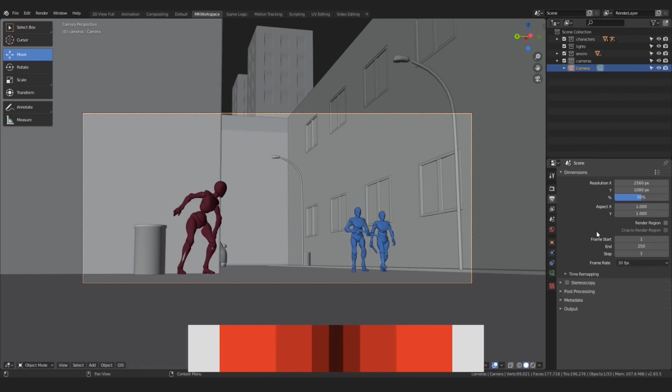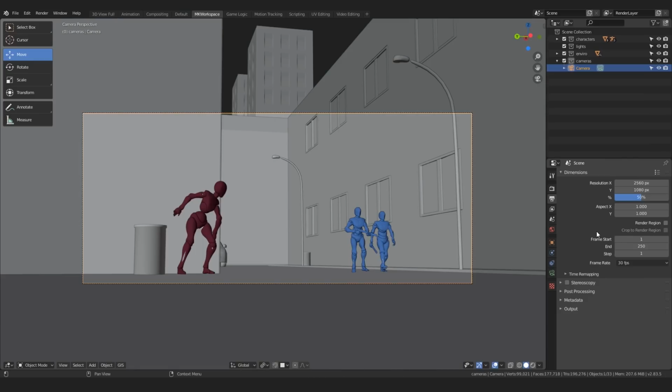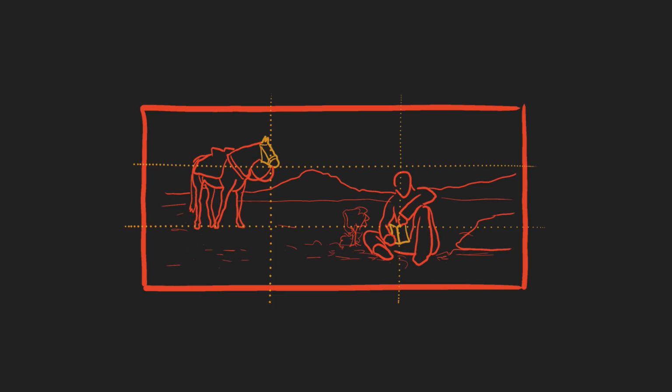In connection with that, you've probably heard about a certain universal principle called the rule of thirds or golden ratio. In general, it tells you that if you divide your image by two equally spaced horizontal and vertical lines, all the really important stuff should be placed along their intersections.